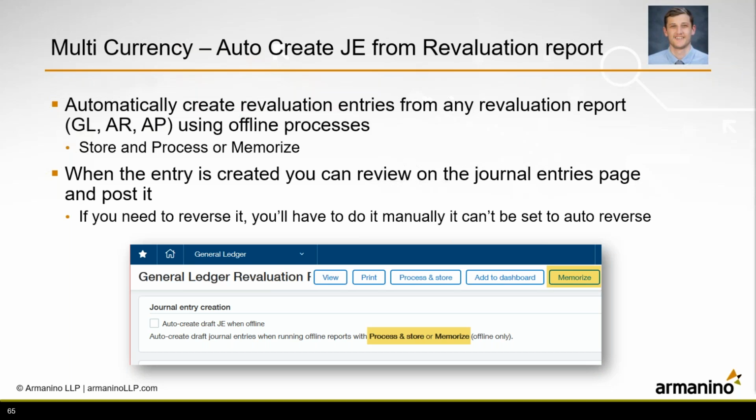When you go check out your list of all your journal entries, you're going to see that draft journal entry. You're going to review it, make sure it looks correct, and then post it. One thing to call out here is that if you do need to reverse this entry, you're going to have to manually do this, as there is not currently an auto reverse feature. So if you need to reverse it out the day after, make sure you have a note saying that you need to do this, because the draft JE gets auto-created, but unfortunately there's no functionality at this time for an auto-reverse. So really cool new functionality here in reevaluation reports if you are set up as a multi-currency company.